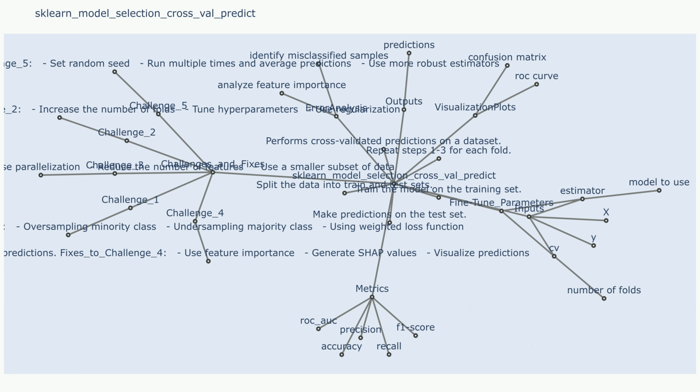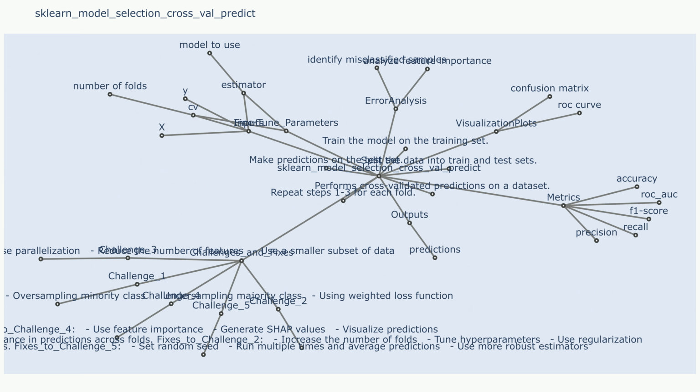Sample use case that resulted in challenge 2: imagine you are building a fraud detection model. Fraudulent transactions are likely to be rare compared to legitimate transactions. If your data is highly imbalanced, the model might overfit to the majority class, legitimate transactions, and perform poorly at identifying fraud. Fixes to challenge 2: use stratified cross-validation to ensure that each fold contains a similar proportion of instances from each class. Consider oversampling the minority class or undersampling the majority class to balance the dataset.